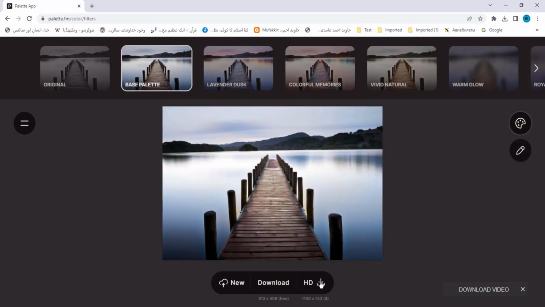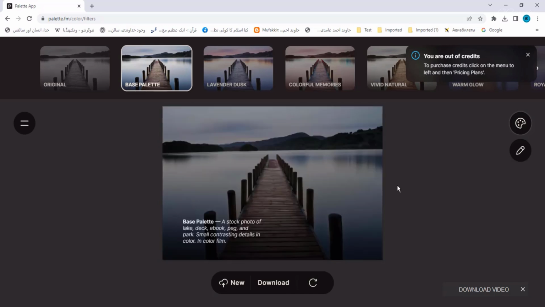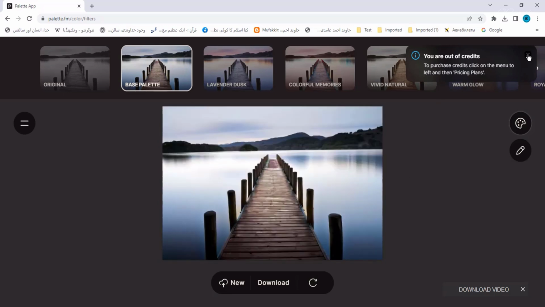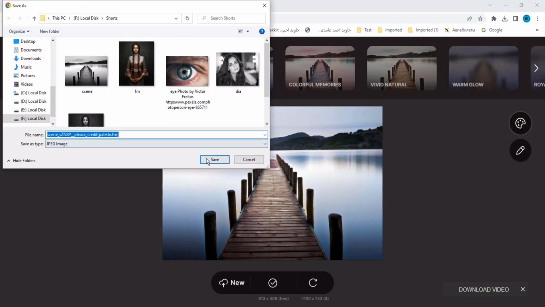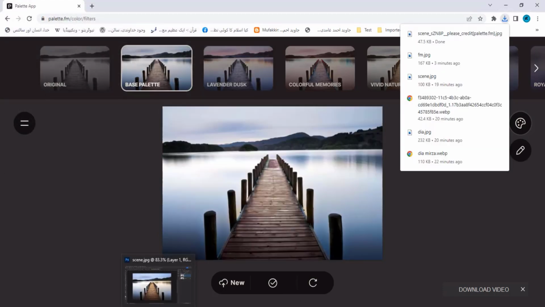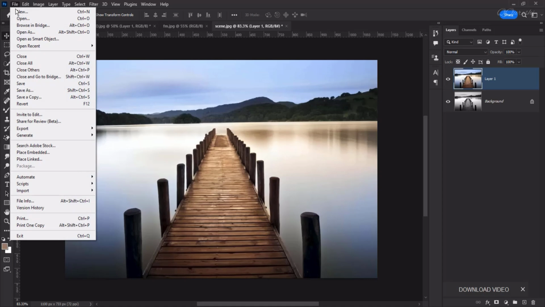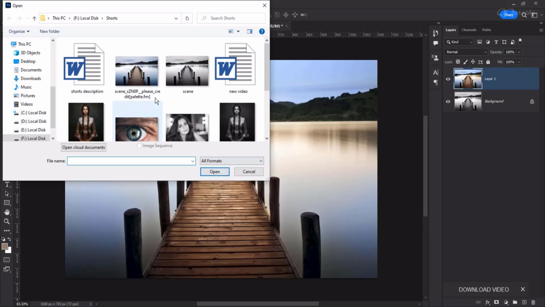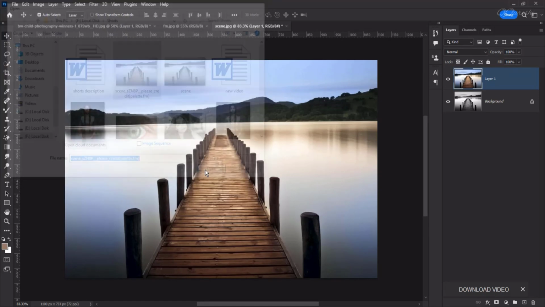After applying this filter, we will download the image in HD. The message says we are out of credits, so we download it in its original size. This way we have saved the image in its original size. And now we open this image in Photoshop. Now you see the difference here.